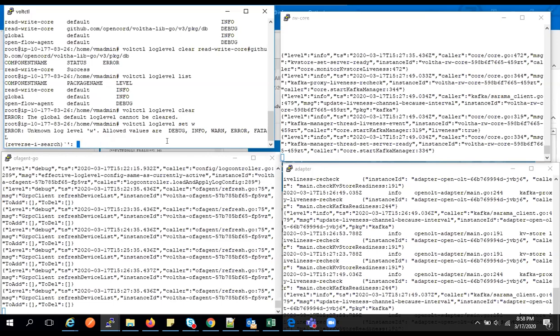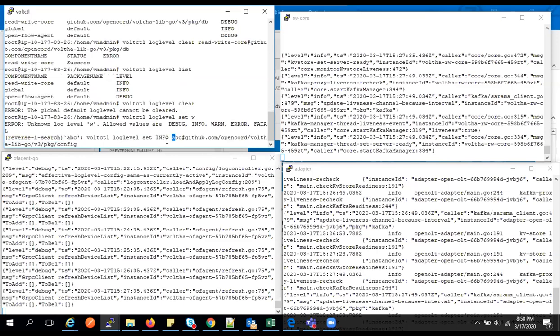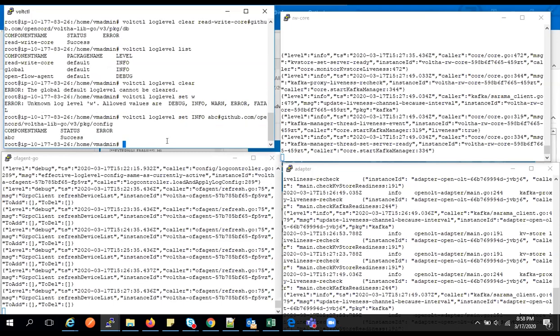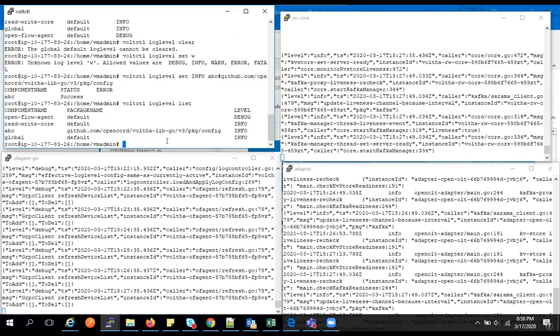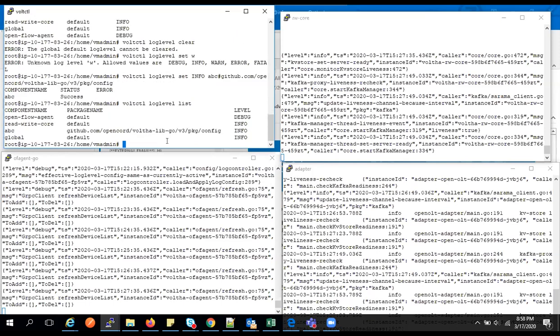Similarly, we are not validating any component name. So if we set any invalid component name, it will go and set it. So it is advised to the user that please don't set any invalid component name, because it stores in the etcd.